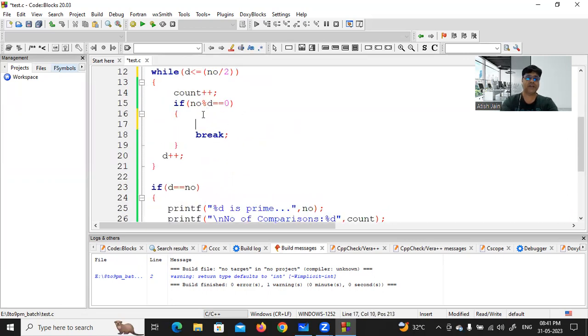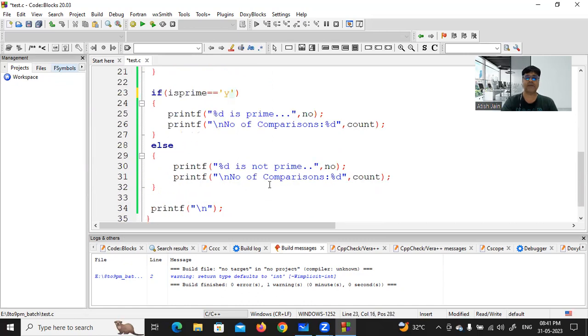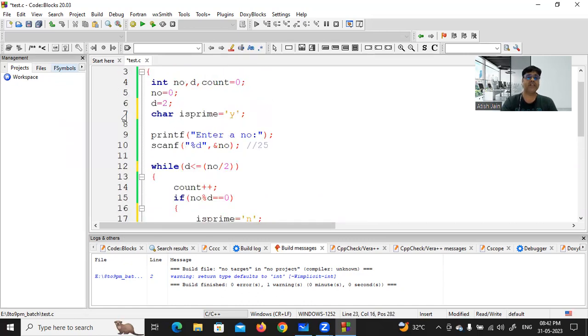And whenever the remainder is 0, I'll change the isPrime variable status to n, and then I'll break it. Now I'll use this status variable isPrime. If it is equal to y, then I'll say it is a prime number. Otherwise, it's not a prime number. Listen carefully. Initially, what is the status of the isPrime variable? What is the status? Is it y? Yes, sir.